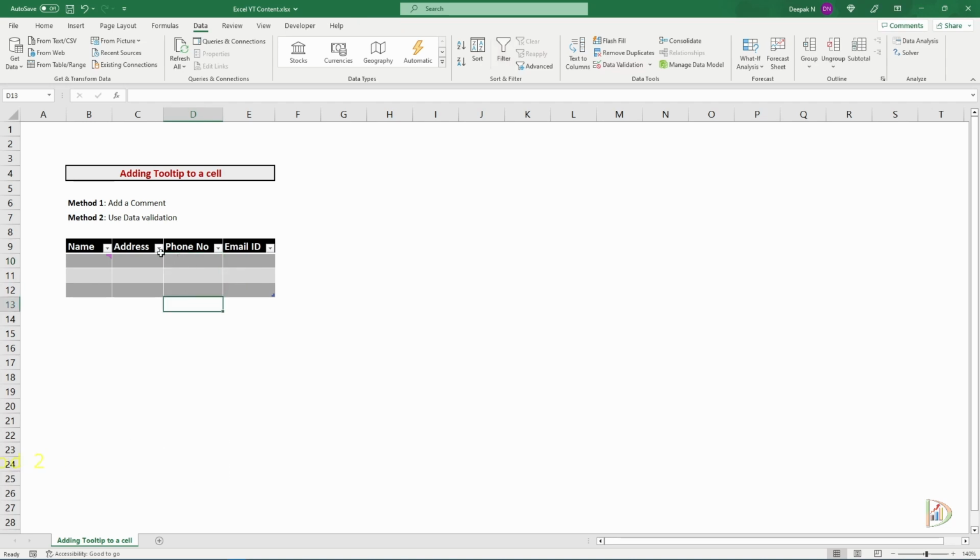So what I would suggest is going for the second method, as this takes very little space to show your tooltip, whereas the first method takes up a pretty large amount of space, right? If you can see, this is almost covering three columns, whereas with the second method, when you use data validation, this takes up very limited space to show your tooltip. Thank you.